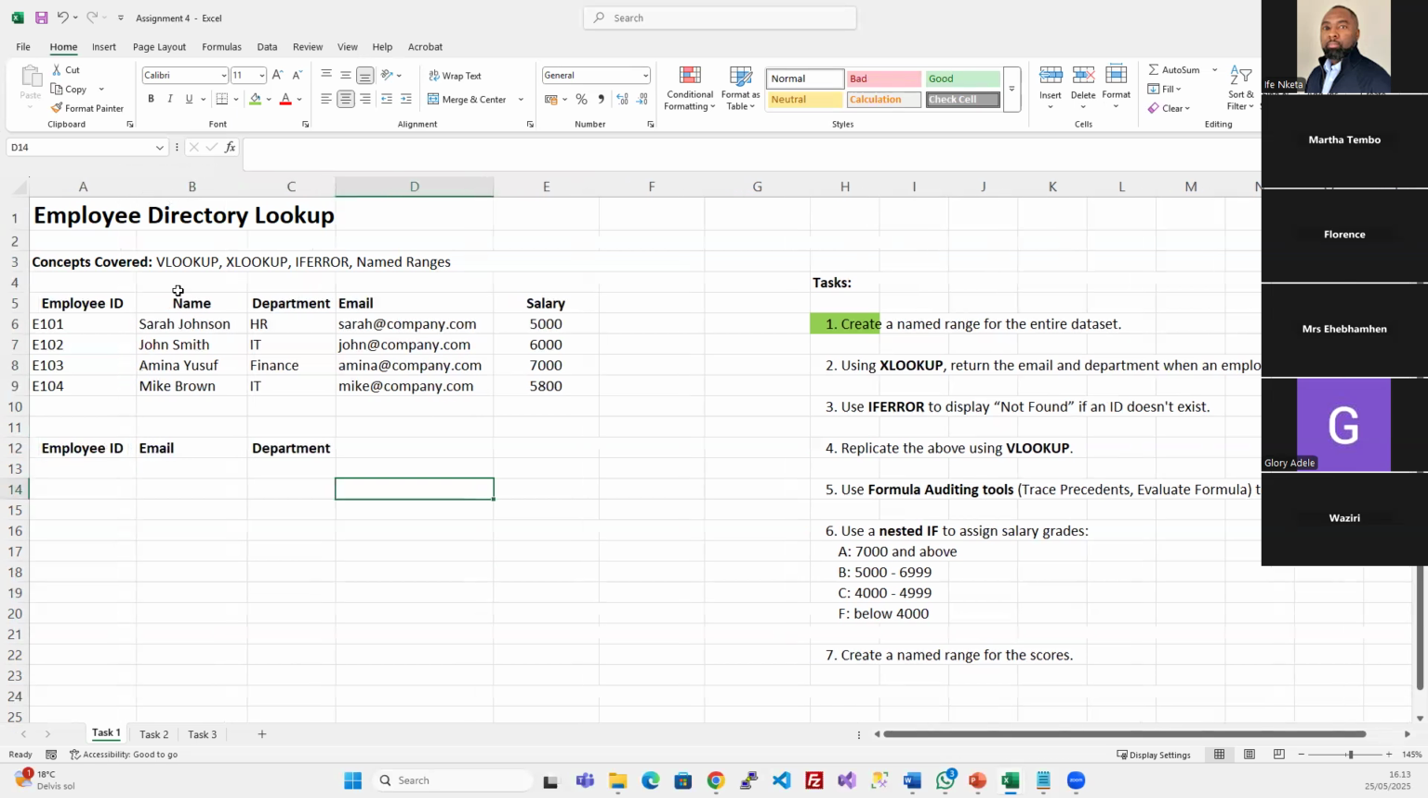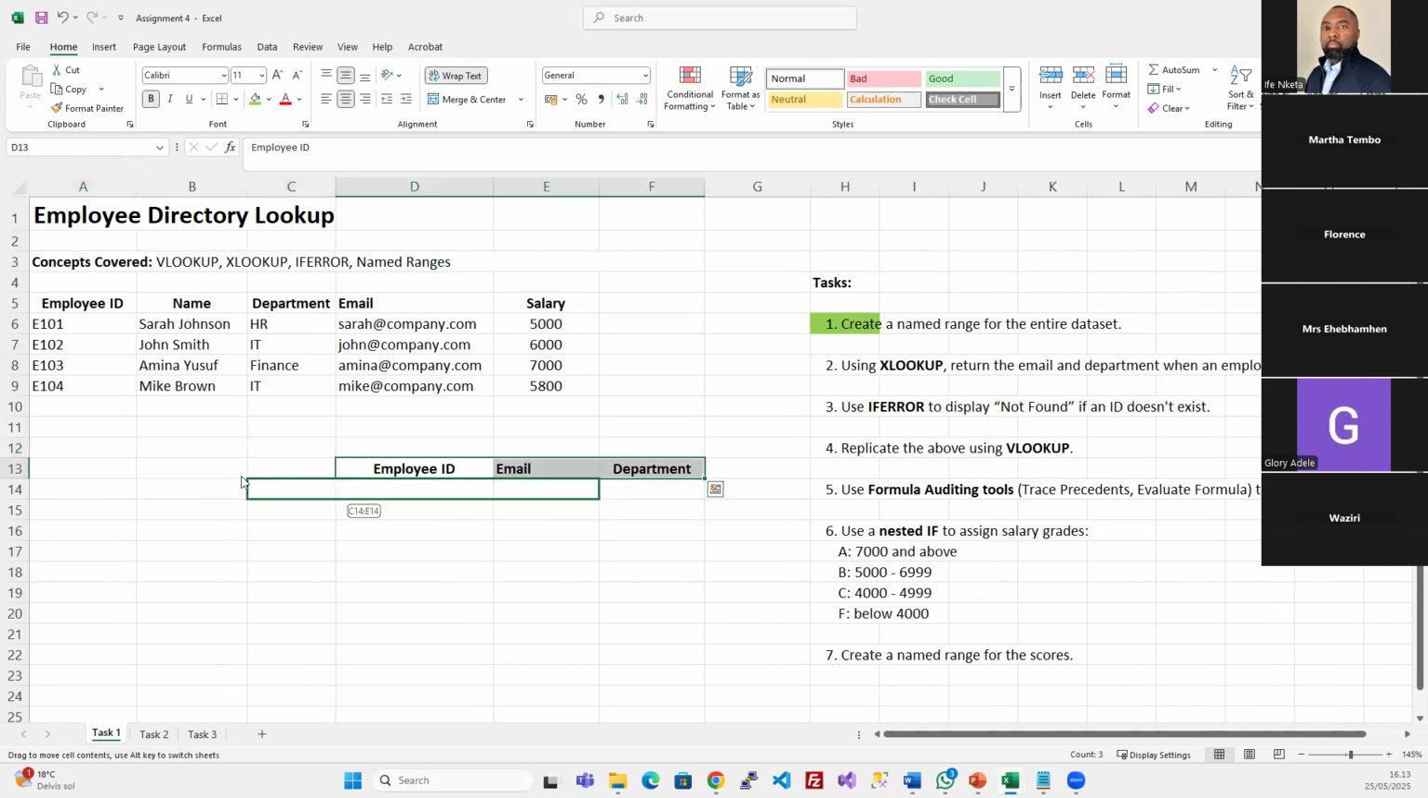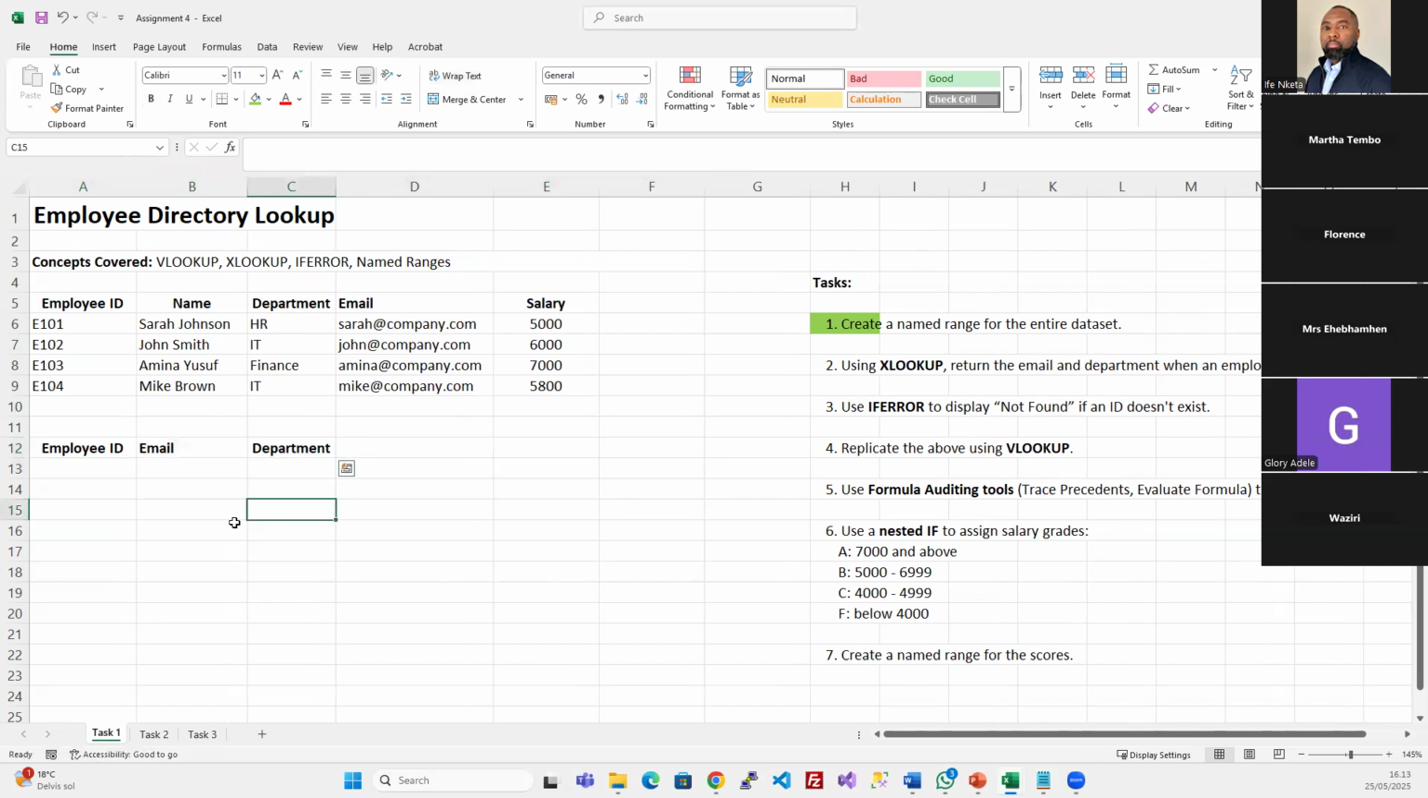And some of you are asking me how I moved things like that. Actually, if you highlight cells in Excel, once you move your mouse to the border of it, you can see it turns into this cross. Then you can just carry it and drop it anywhere you want in the workbook. It's a very handy tool.